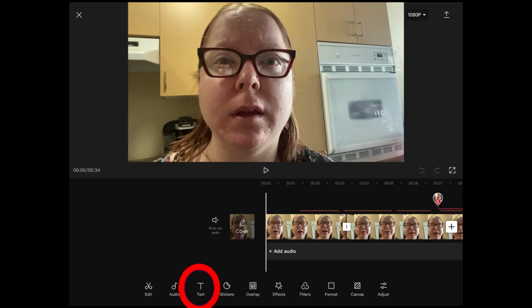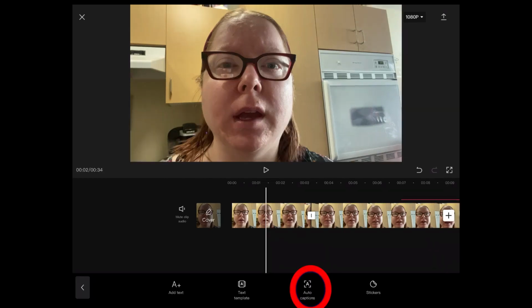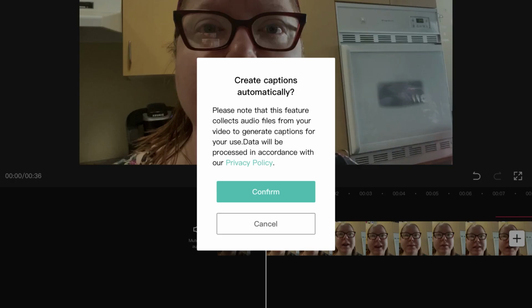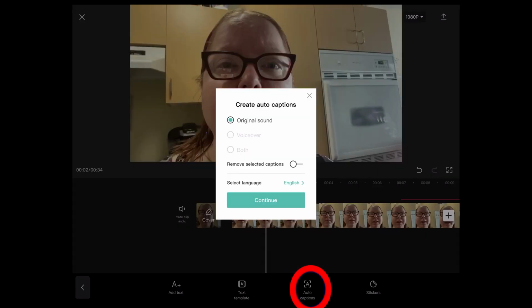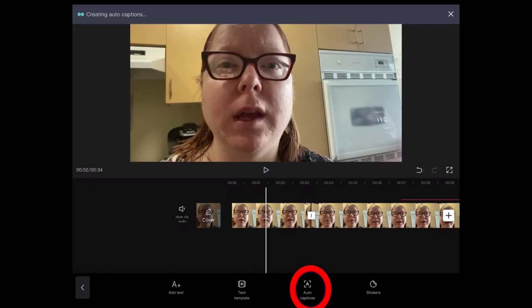Tap the text icon and then tap on Auto Captions. You'll get a message saying that your audio recordings will be used to auto-generate the captions in the video. Tap on Confirm and then tap Continue. Wait a little while till this blue bar at the top disappears.